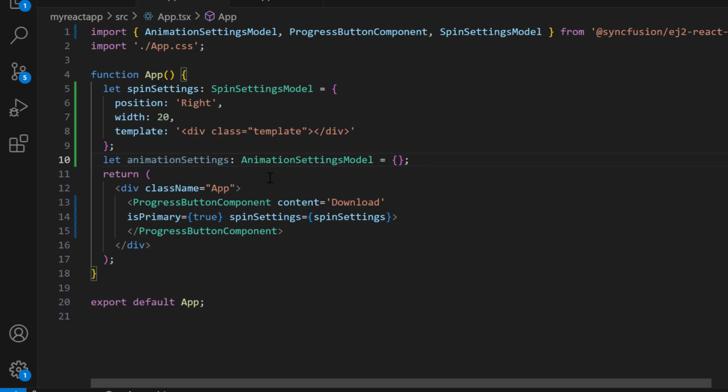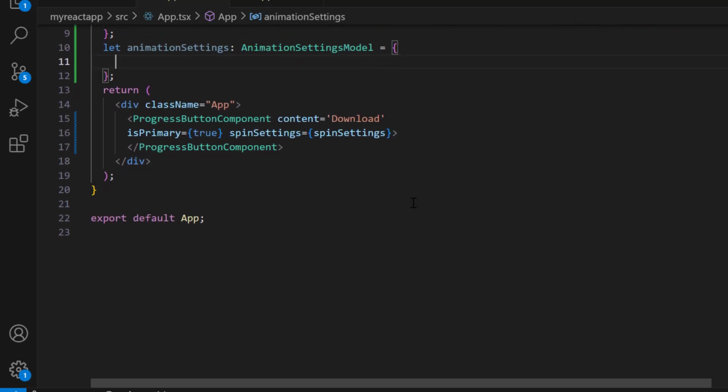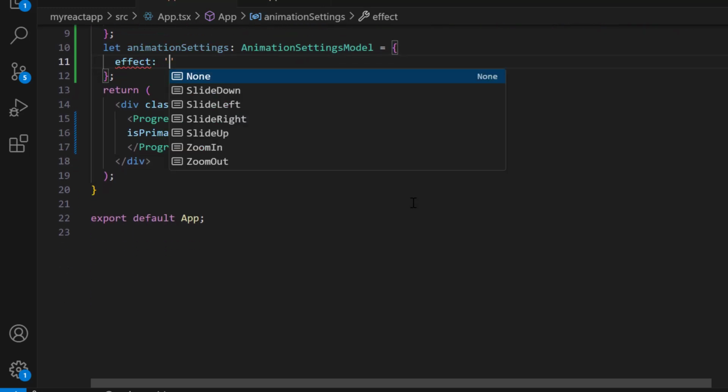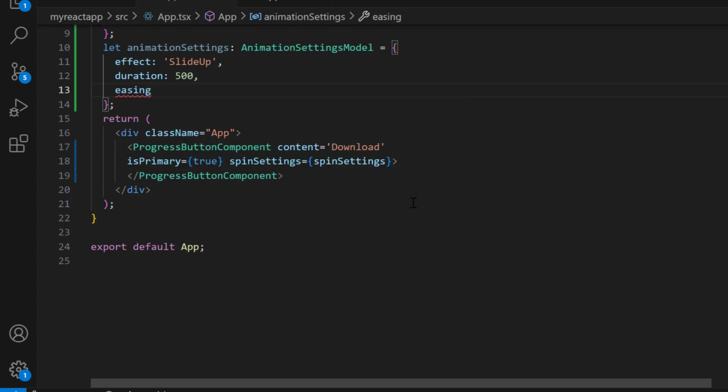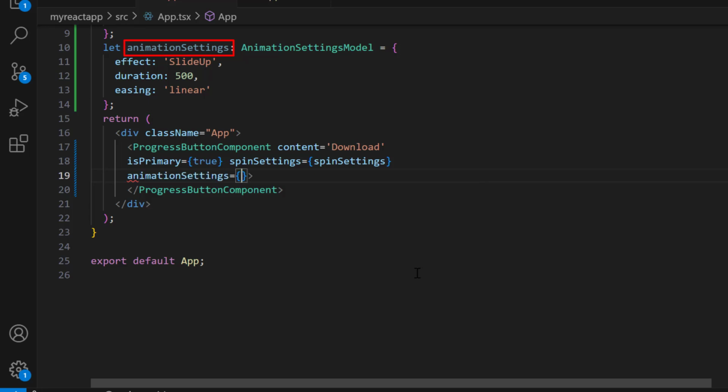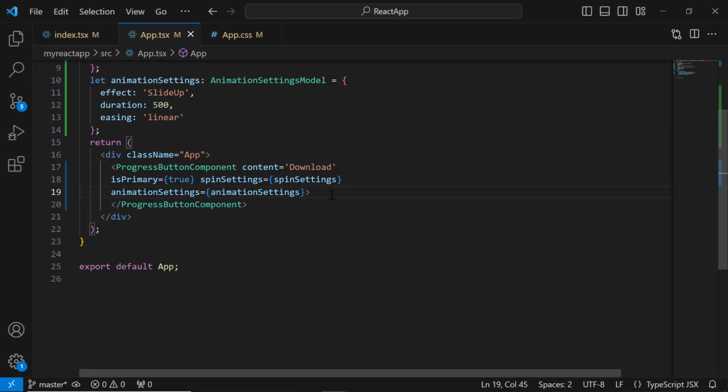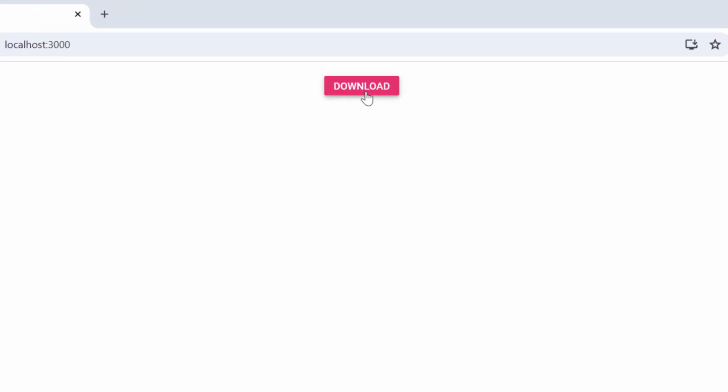To use this type, I need to import it from the J2 React Split Buttons package. Within this object, I set the effect to slide up. I also set the duration and easing properties with the appropriate values. I then assign this object to the animation settings property. Looking at the progress button now, the content moves upward of the button.